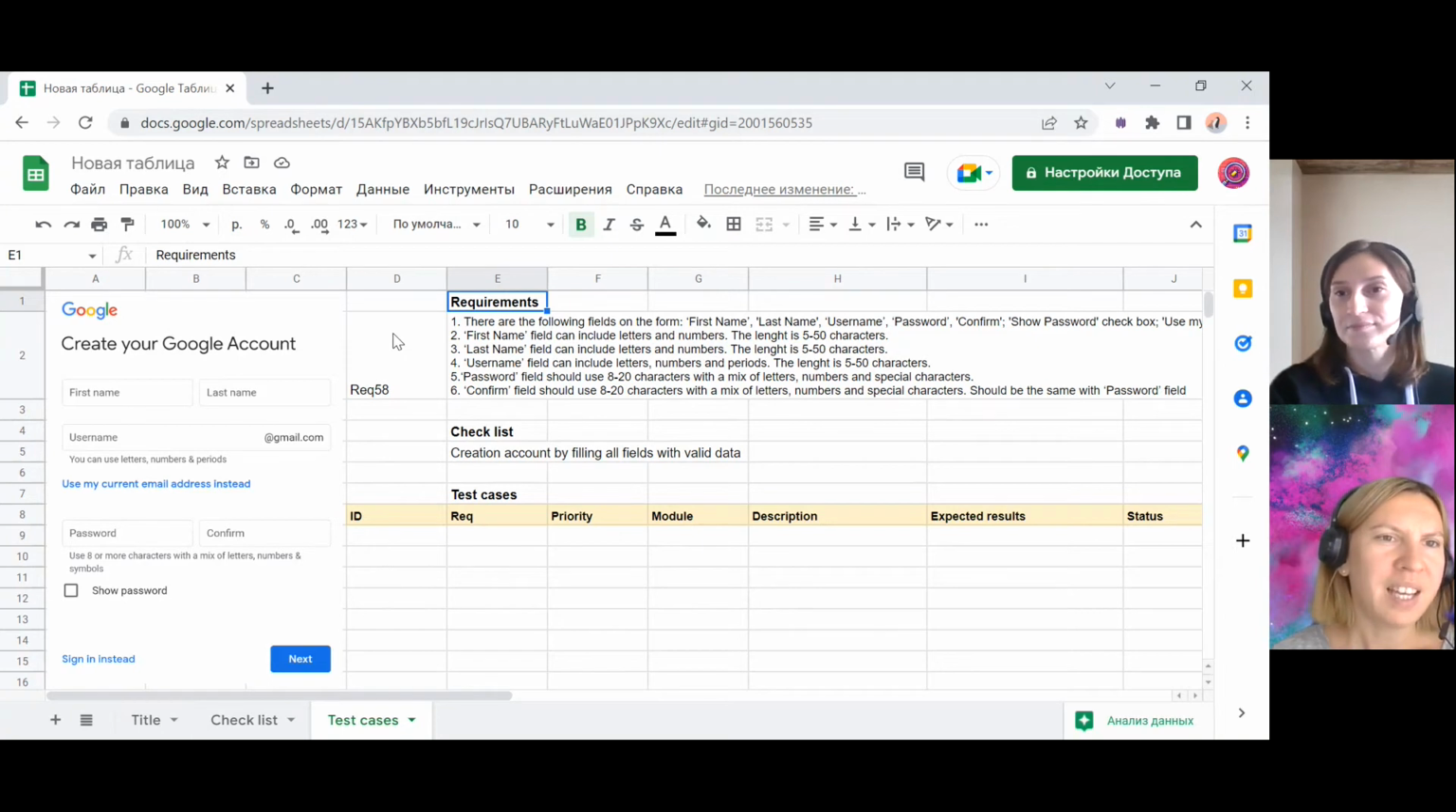Yeah, absolutely. And as usual, we will use the form from our previous sprint for one of the tasks. It's this Google form with reworked requirements. And before we start, another important thing is to create checklists before creating test cases.